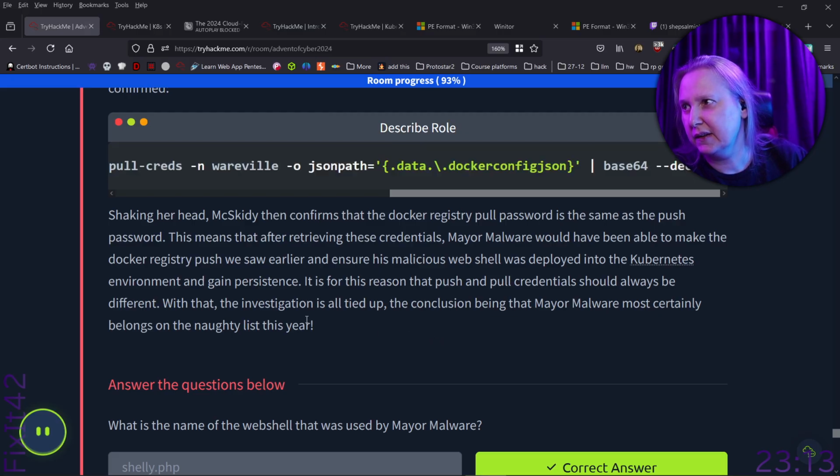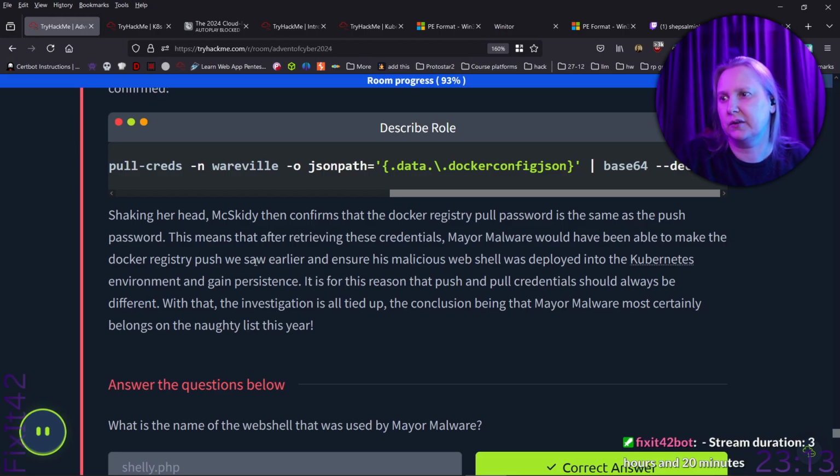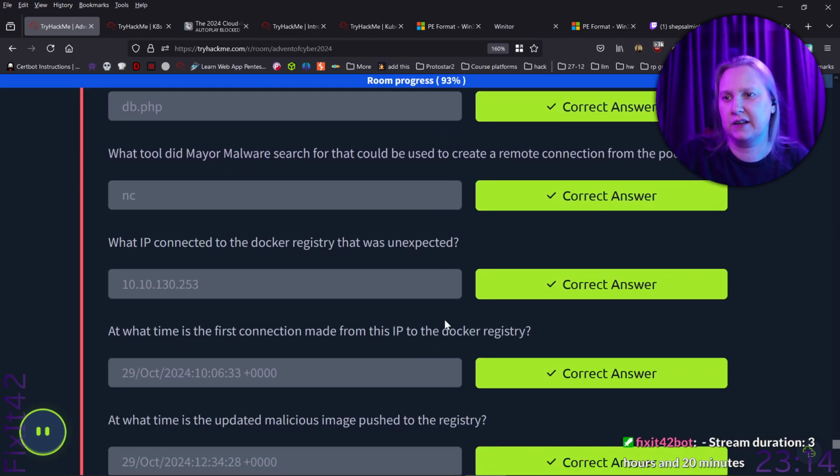Let's see. Ms. Kitty then confirms that the Docker registry pull password is the same as the push password. This means that after retrieving these credentials, Mayor Malware could have been able to make the Docker registry push we saw earlier, and the malicious web shell was deployed into the Kubernetes environment and gained persistence. It is for this reason that push and pull credentials should always be different. With that, the investigation is all tied up. The conclusion being that Mayor Malware most certainly belongs on the naughty list this year.